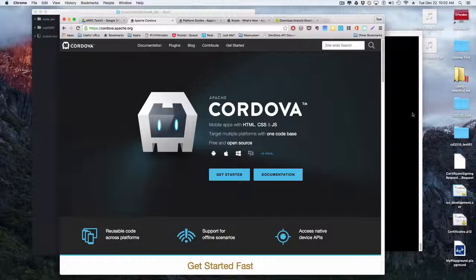So Apache Cordova is a popular open source framework for deploying mobile web applications. It adds a native code wrapper to your web app, allowing it to access mobile device hardware like the GPS or the accelerometer.